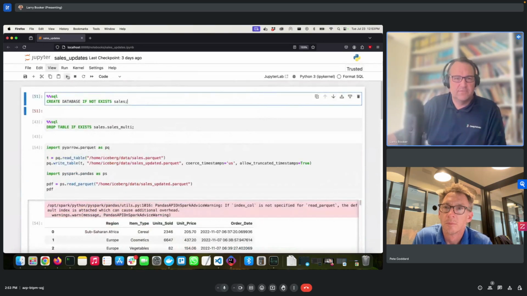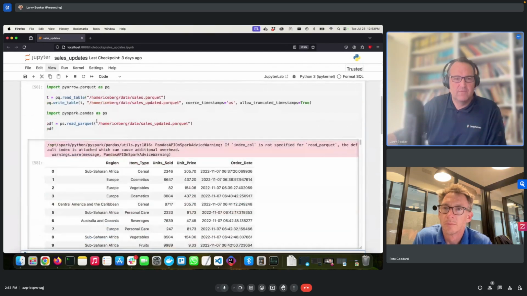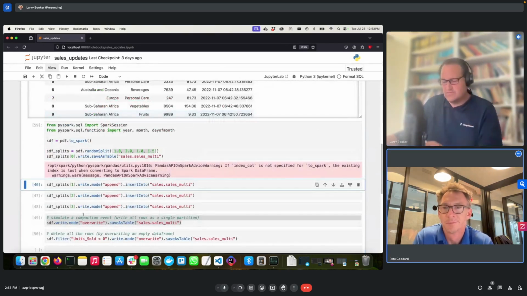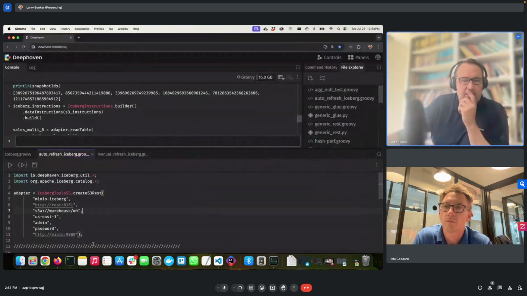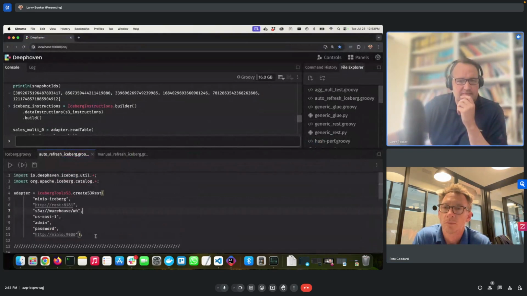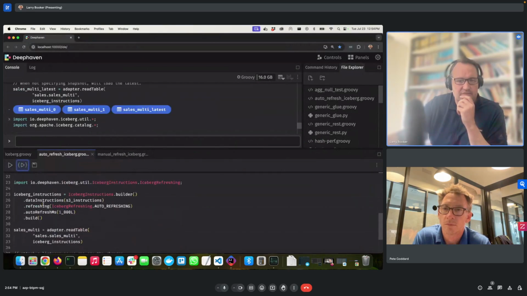All right, let's run this from the top. I think it has enough time to drop my data. Okay, there we go. So when I go back into my table here, none of this is particularly different: loading an adapter, creating the Iceberg instructions. But this is where things get more different.